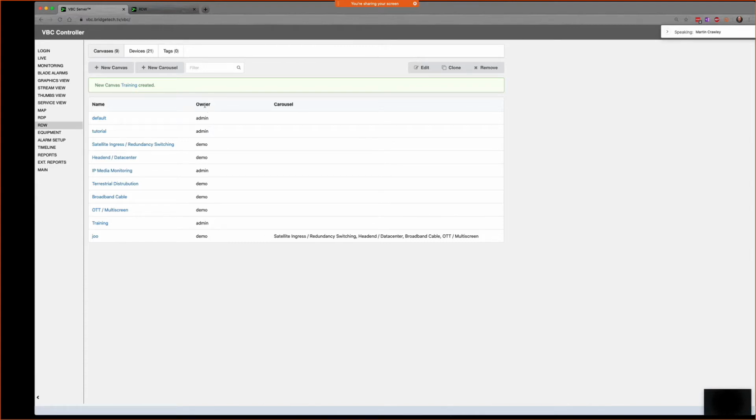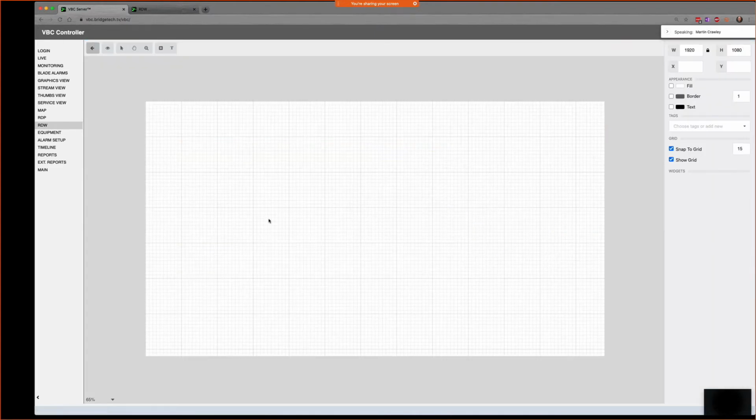It tells me that the owner is admin. So some of these canvases belong to user demo and some of them belong to user admin. So my training, because I logged in as admin, is giving me this training canvas as user admin. So I now have a blank canvas, literally a blank canvas.